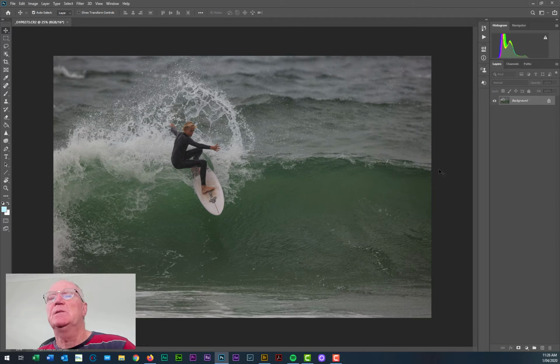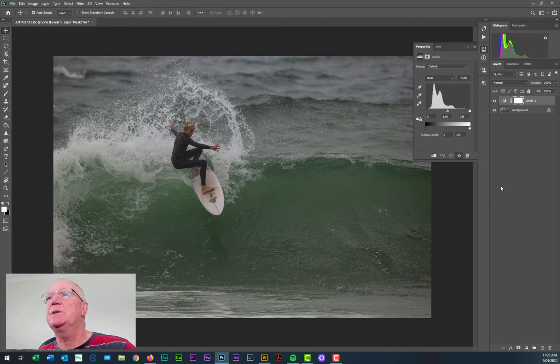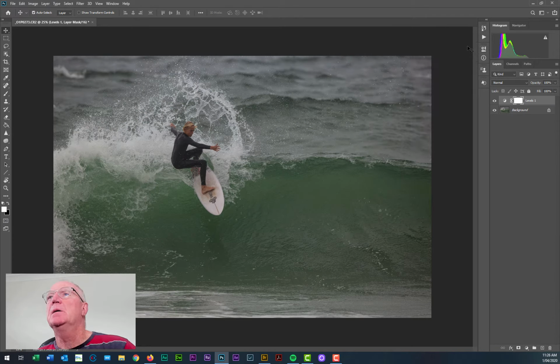There it is. So the first thing I always do as a matter of course is check the levels. We do that by going to this button down here at the bottom right hand corner. You can see the little hand there. It looks like a half moon. Click on that. The levels will open.